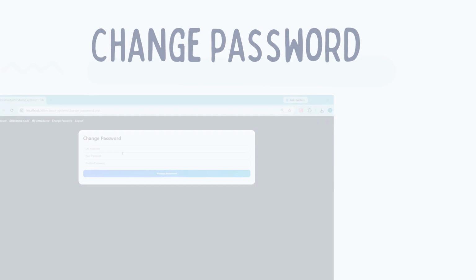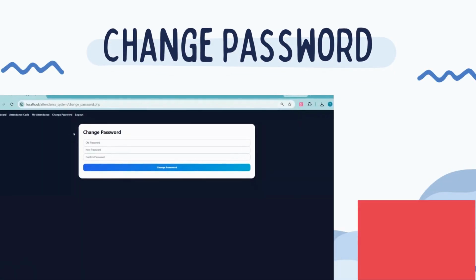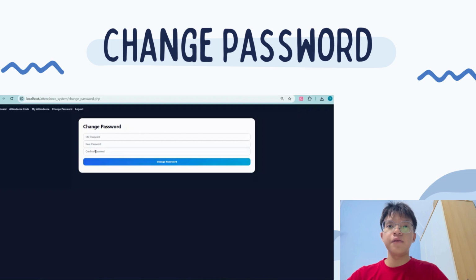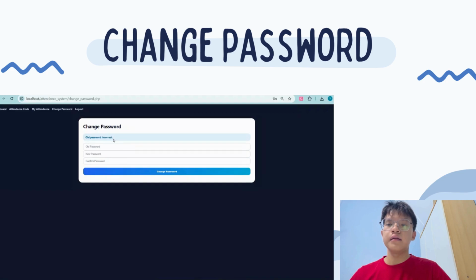So now I'm going to demonstrate the change password module. On this page, if we leave the fields blank and click change password, the system will remind us to please fill out this field. In another situation, if we type a wrong old password to change the password, the system will also remind us that the old password is incorrect. Besides that, if we type the correct old password and a new password, but the confirmed password is incorrect, the system will also remind us that the password does not match.